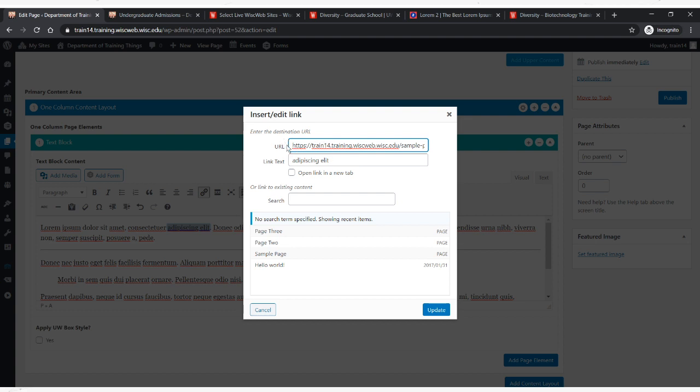First is the ability to change the URL on the fly. Then you can also edit the link text if you so desire. There is the ability to search, and this search will search through all of the content that exists within your site. It will populate with all pages, all posts, faculty staff members, events, things of that nature that you create, and you'll be able to actually find them using this search function.